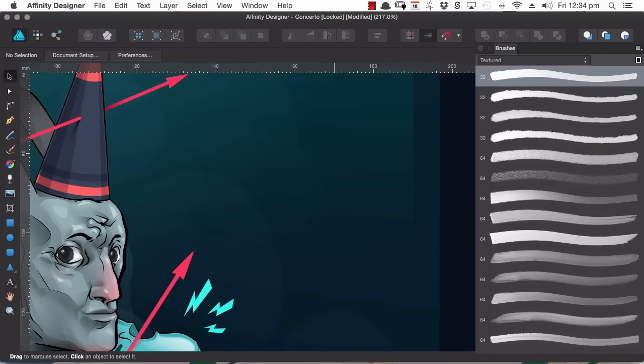Hi, welcome back to Affinity Designer Quick Start. In this lesson, we're going to go through probably one of the coolest features of Affinity Designer, and that is the ability to paint using vectors.